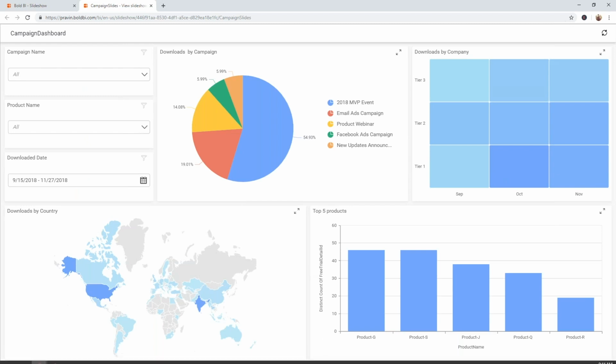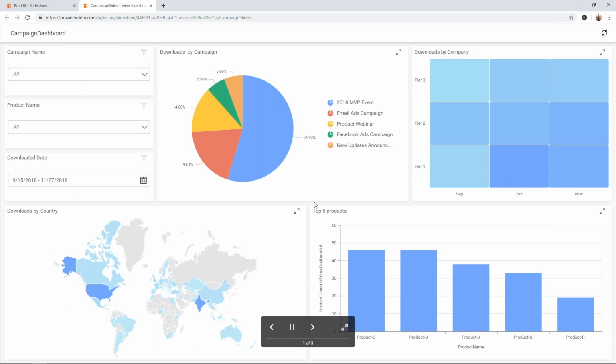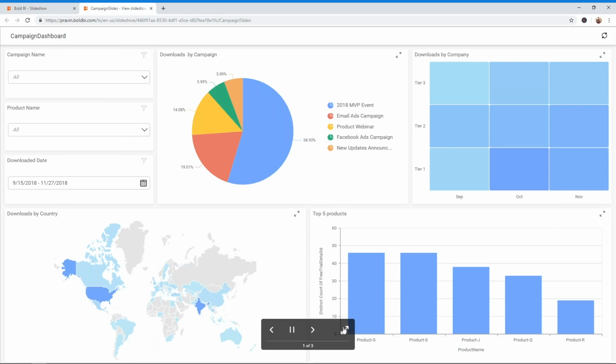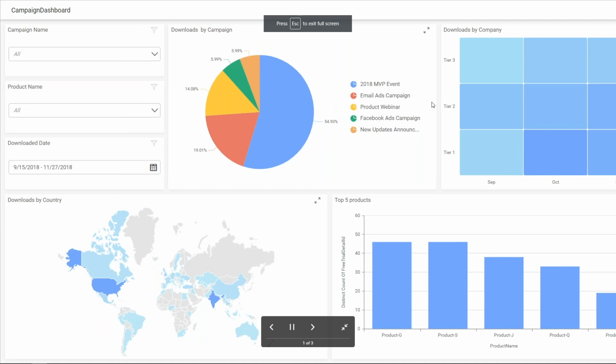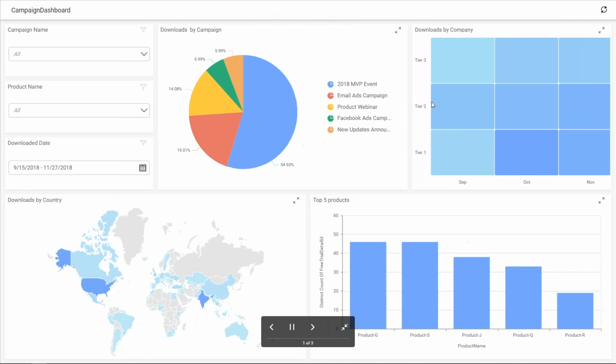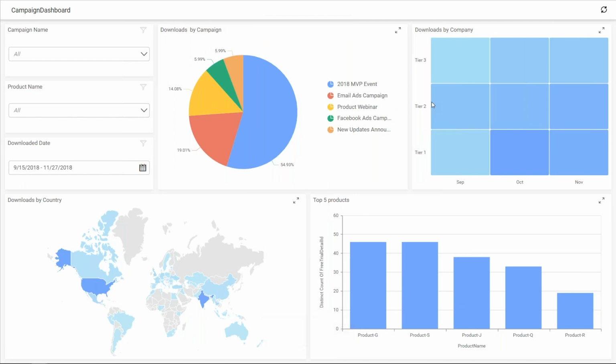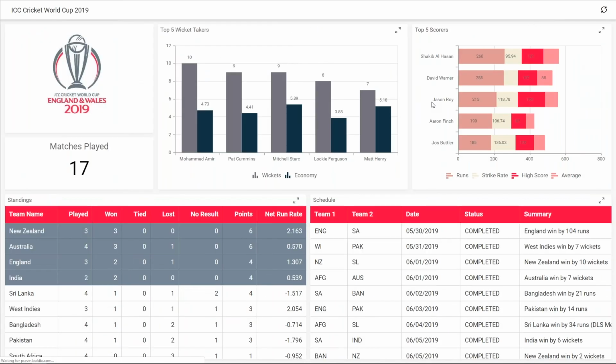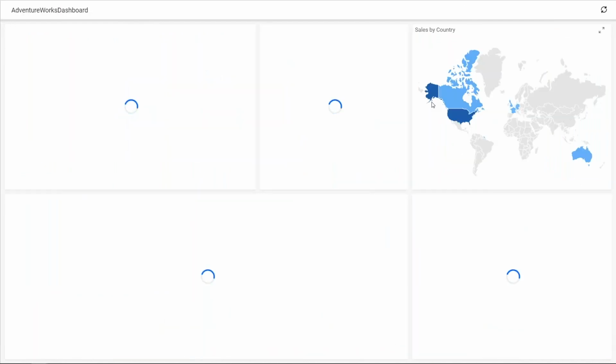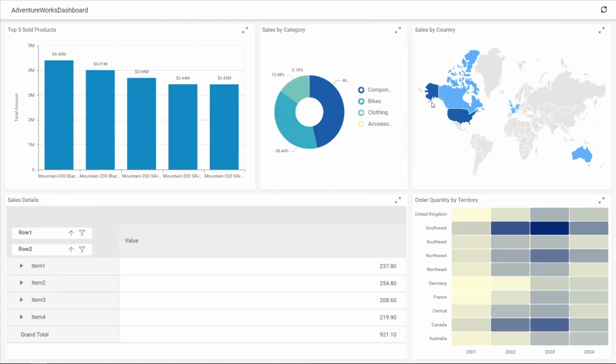I can also go to a full screen view and have this dashboard displayed in full screen. Every 5 seconds, it is going to show me the slides one after the other. Or if you want to manually move to the next slide, you can also use the next button available in the pop-up. All right, so this is about a slideshow.